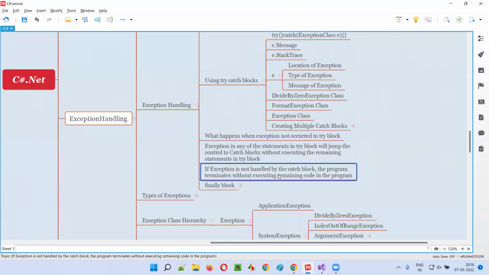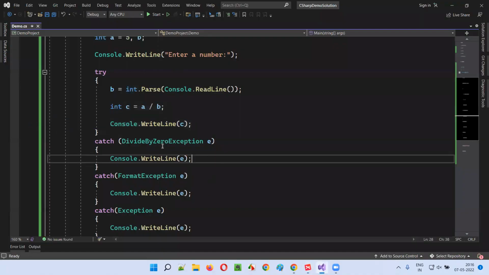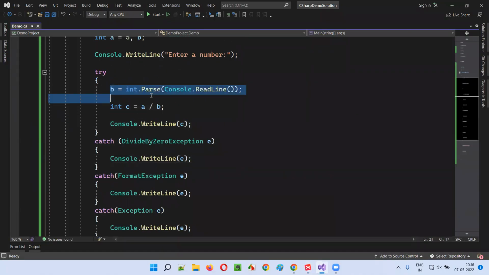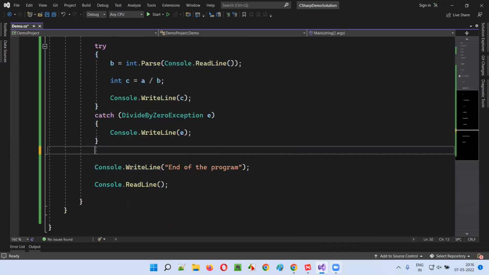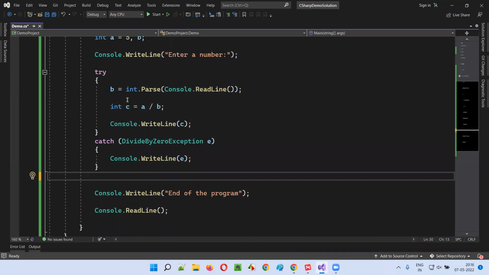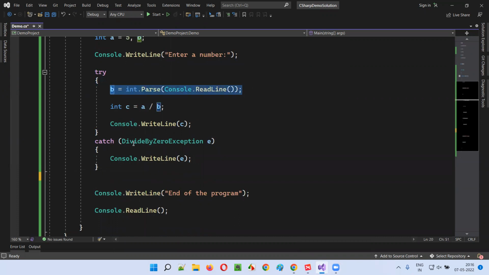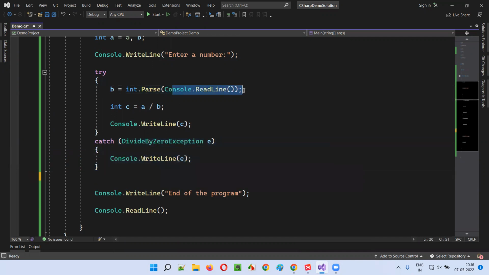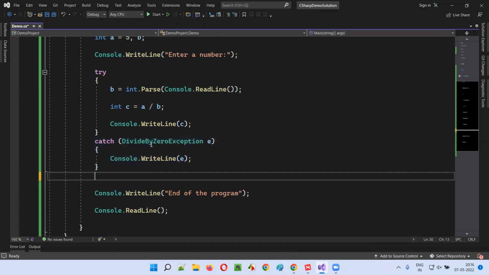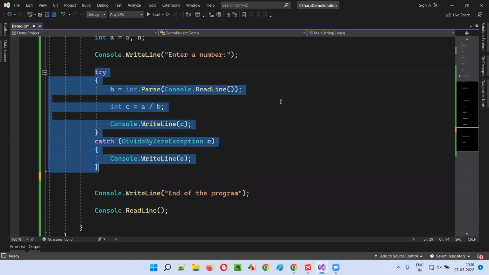So if the exception is not handled by the catch block, the program terminates without executing the remaining code. For example, let's say you are getting a format exception, but the catch block only has the divide by zero exception. I'll remove these extra catch blocks. The exception will not be handled, right? The object of the format exception will be thrown, but it cannot be caught by the divide by zero exception. Hence the exception will not be handled, and the program will terminate abruptly because handling is not happening in that case.